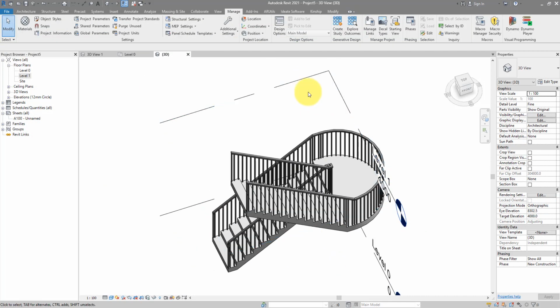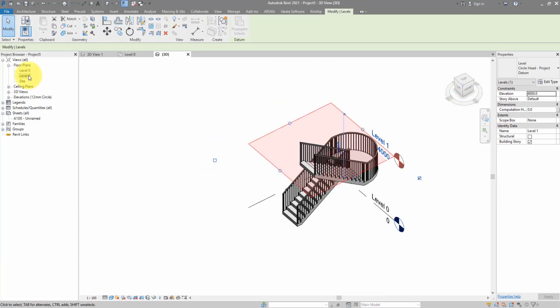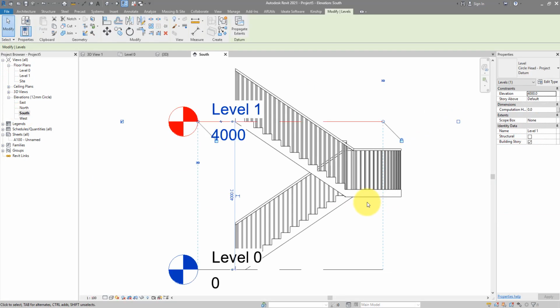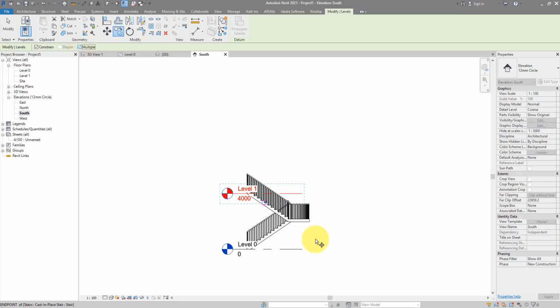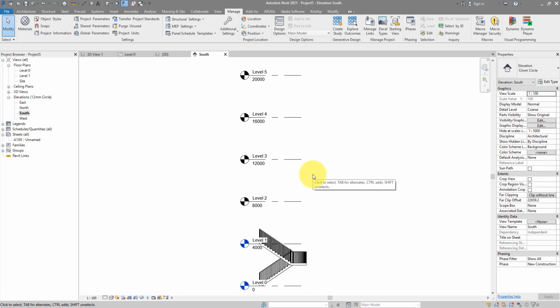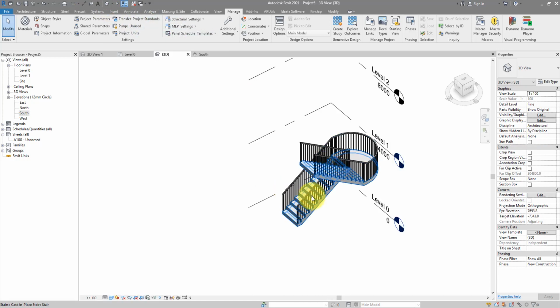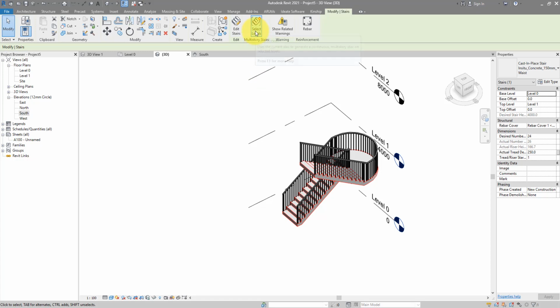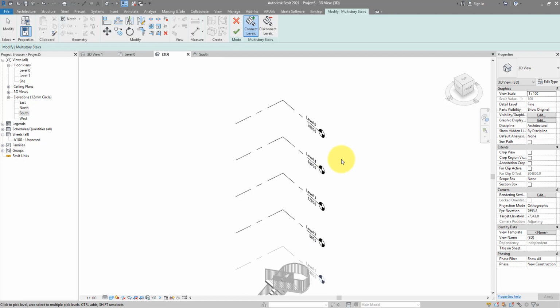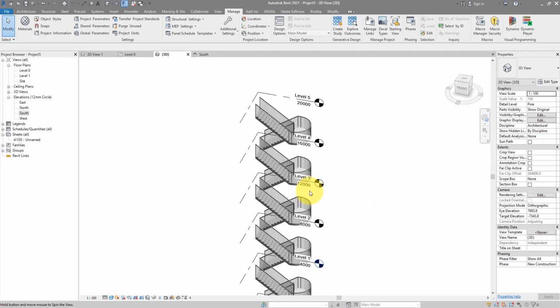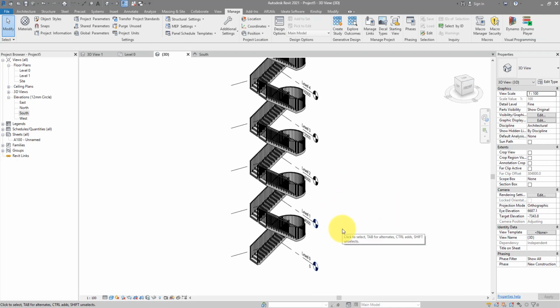To make the stair look more realistic, we need to create some additional levels. At the moment there are only 2. Let me go to maybe the south elevation and just copy this level 1 up a few times. So Copy, Multiple. Alright, 5 levels should be enough for now. We can now select the stair and do Select Levels. This will make this into a multi-storey stair. When you are in this mode, simply select the levels above like this and then do Finish. Now the stair has multiplied itself to cover the upper levels as well.